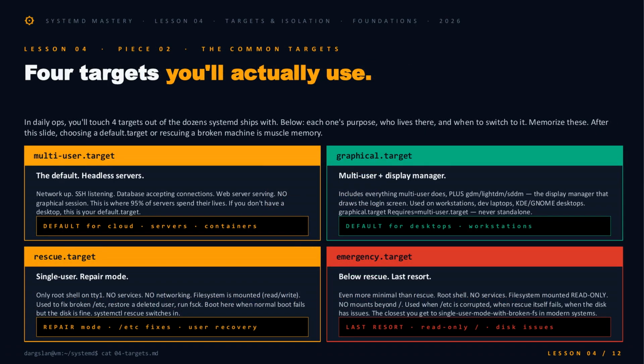Out of the dozen systemd ships, 4 targets carry your daily work. Multi-user is where servers live, network up, SSH listening, no GUI, the default for 95% of boxes. Graphical sits 1 layer above, adding the display manager for workstations. Then rescue, single user repair mode, root shell on TTY1, file system read-write, perfect for fixing a broken /etc. And below that, emergency, root shell, read-only root, nothing else mounted. That's your last resort when even rescue won't come up.